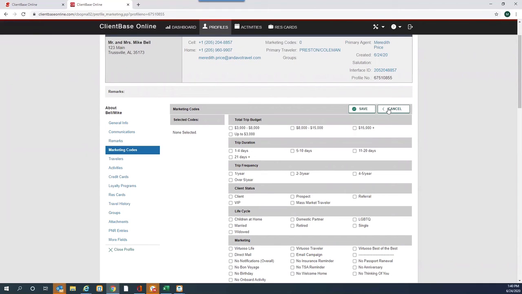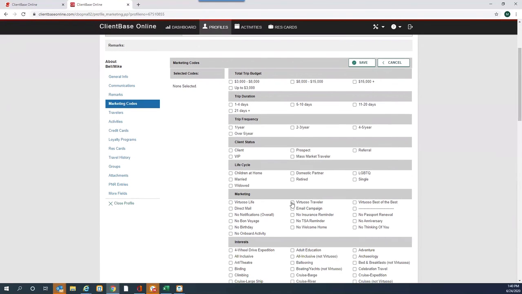If you wanted to make any changes for the future on any of the marketing codes, let's say that you did have them marked to receive Virtuoso Traveler and you decided, I'm just not going to send that to that client and pay for them to receive that, then you have to go back in here, go through the same process, and you have to unselect it. Meredith is selecting that so you can see what that looks like.